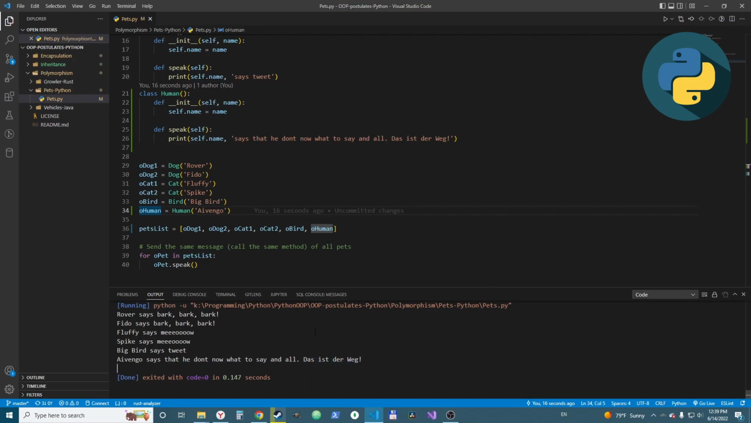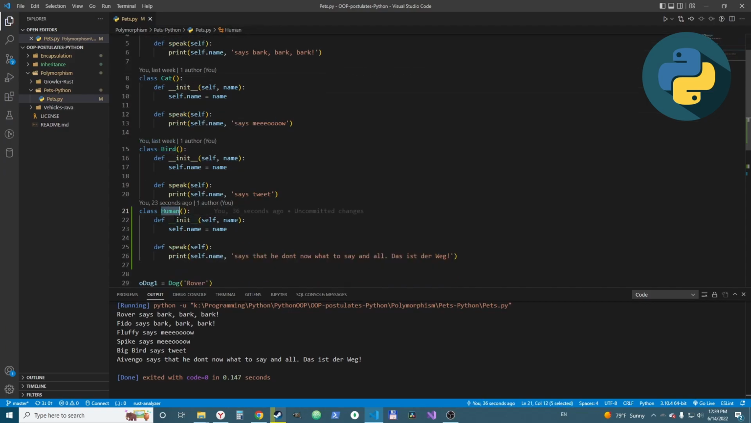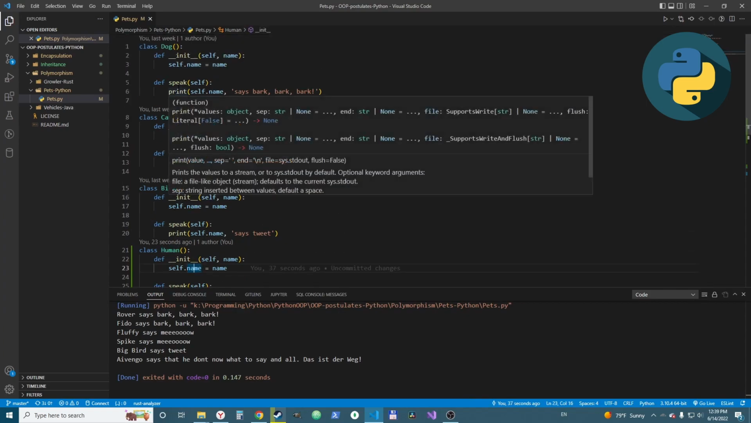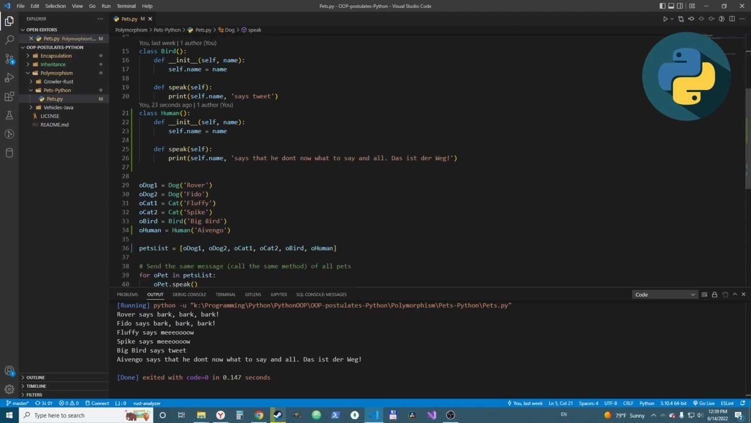Das ist der Weg. You see, it's all polymorphism. It's really easy. We have a definition with speak, some methods. All these types of pets and life forms can speak, but they all speak differently. They all speak in other languages or in other kinds of sounds like bark and meow. And it's a really good example of polymorphism.